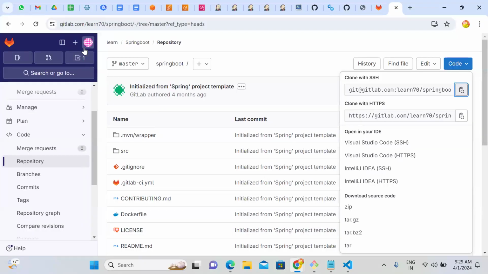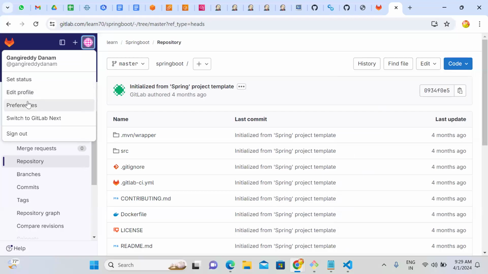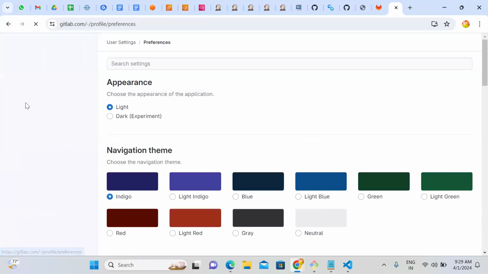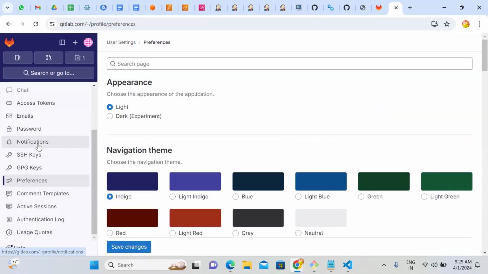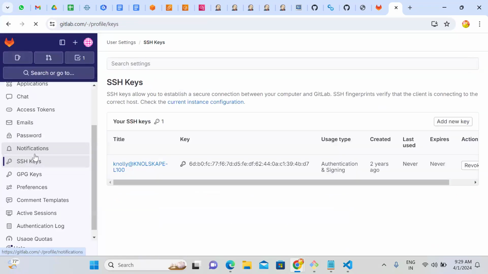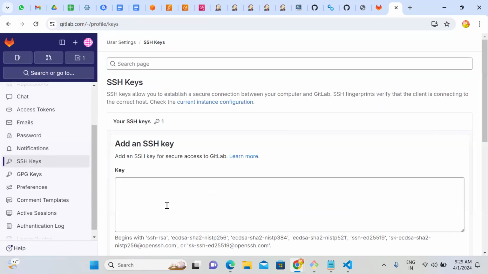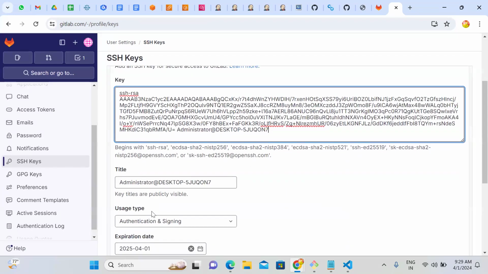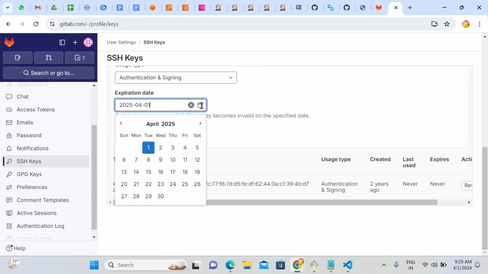Same way, whatever you did in GitHub, you are going to GitLab here: SSH key, add a new key. You can say how many days until it expires. Let's go here.